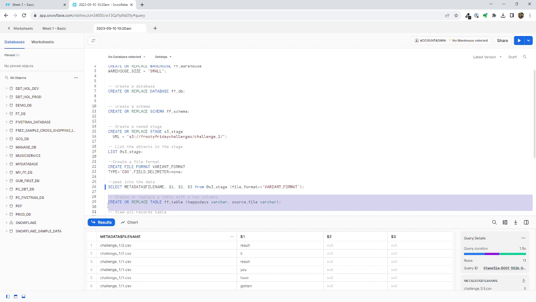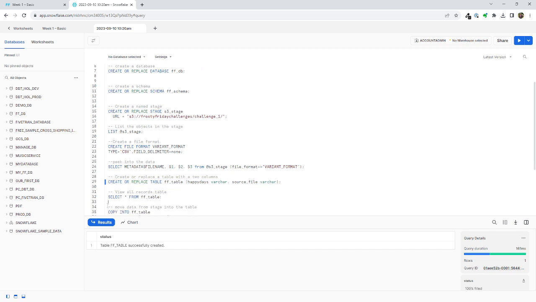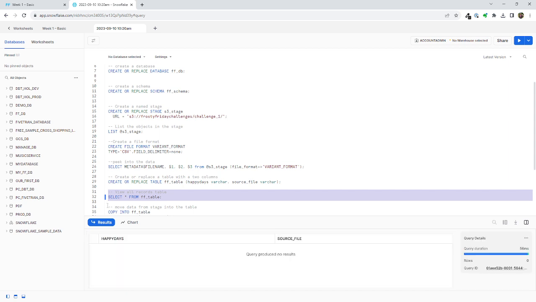So let's go ahead and create a table with two columns, both of the varchar or string data type, one labeled happy days and the other tracking the source file. With our table created, let's go ahead and run a select statement to view the records in the table. And as we'd expect, our query produces no results, seeing as the table is empty.